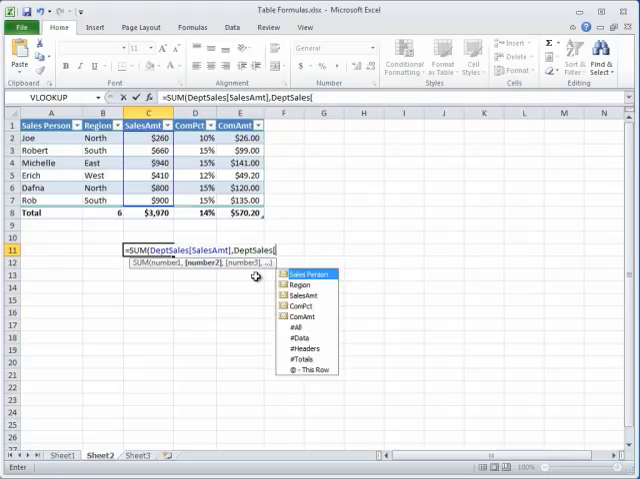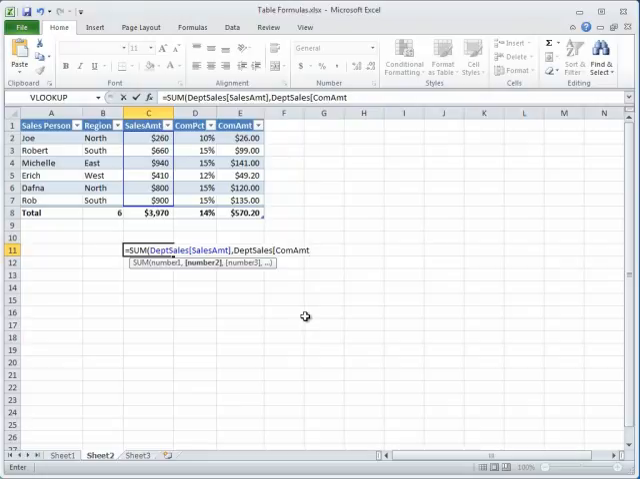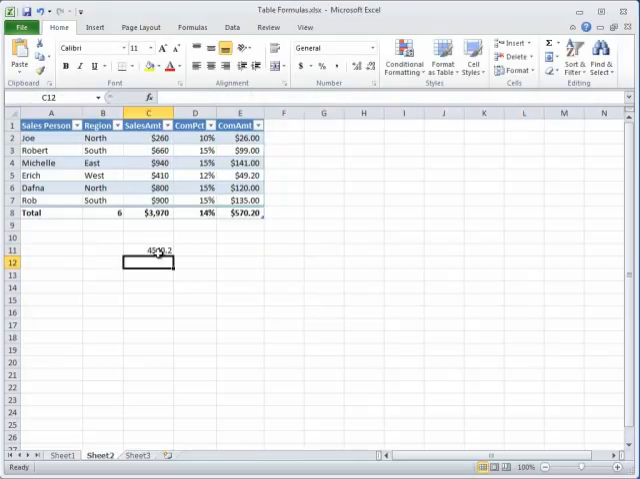So put in my square bracket, and now I'm going to double click COM amount. And by the way, you can see these other structured references that are here. This is not covered in this course. So I'll double click COMT and end it with a square bracket and a parentheses and press enter, and my total is 4540.2.